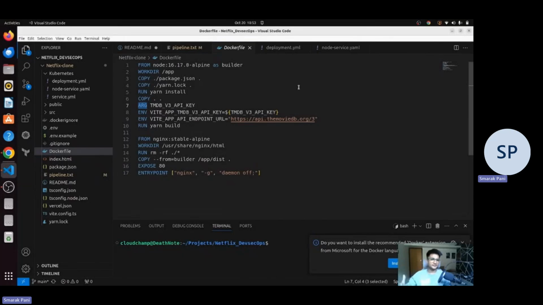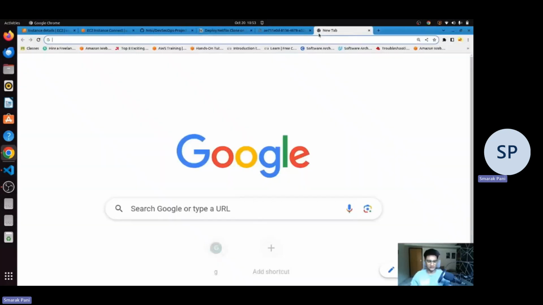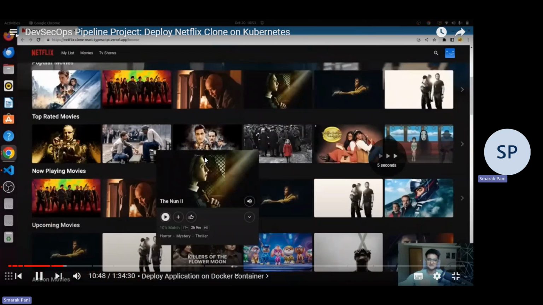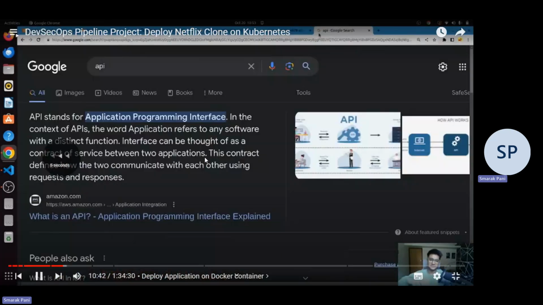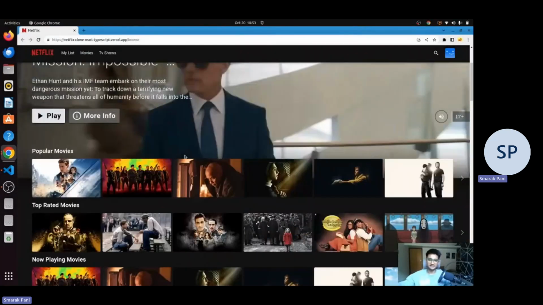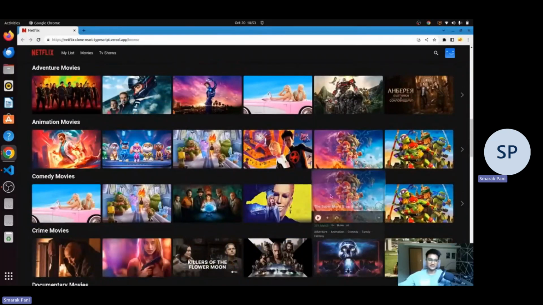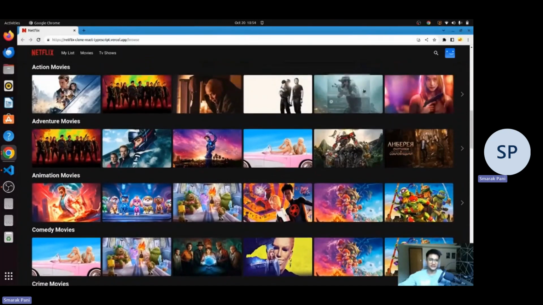API stands for Application Programming Interface, and it is used to talk between different servers. For example, let's say you have a weather application or an Uber application, and you want to integrate a map into the application. In this application that we are going to create, we have the list of all the movies and series on Netflix, and we want an API that can fetch these movies from somewhere and put them in our application.